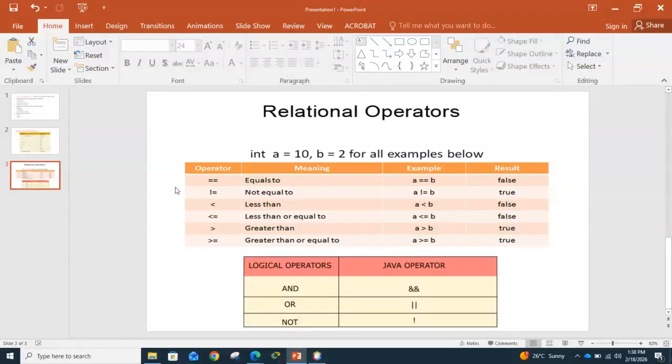Just simple, right? So this equal operator is what I'm doing here. I'm comparing. Is a equal to b, 10 equal to 2? False. It is not. 10 is not equal to 2, right? Now, 10 not equal to b. How do you write it? B is 2, and 10 is not equal to 2.